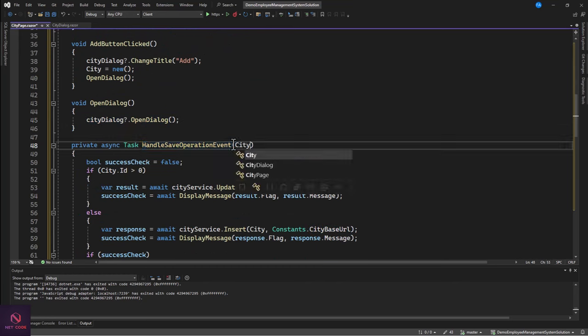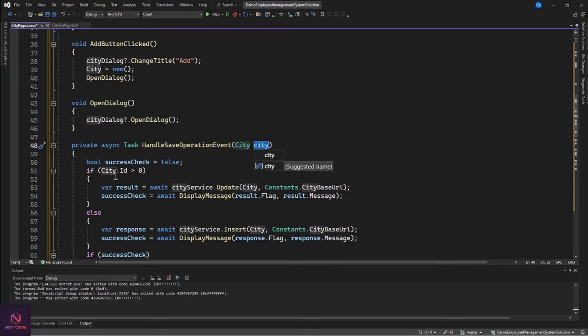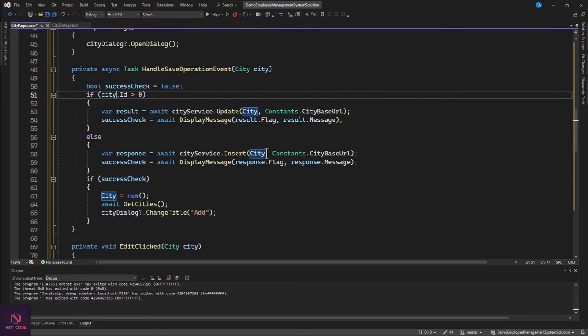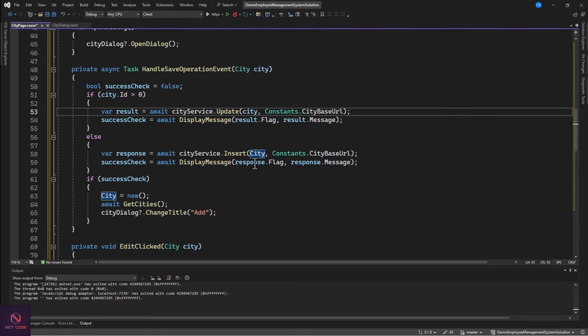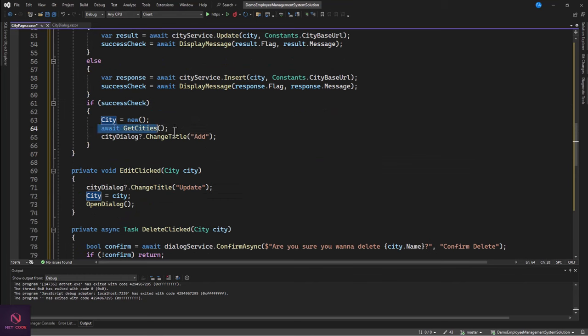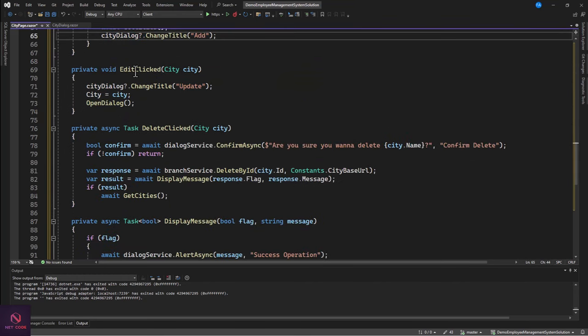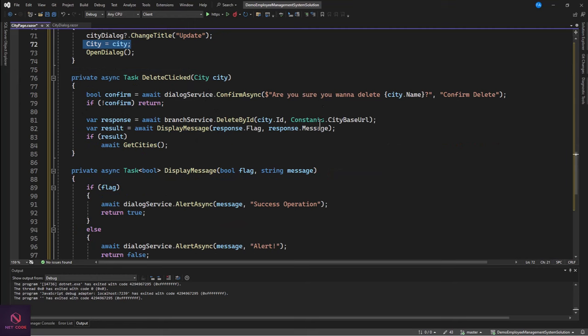So if city here is null, or if the ID is greater than zero, it means you want to add, passing the city in. But in case it is not, then you want to add, passing the city from the city service, passing the city base URL, then save and return with success, get cities, click the container, and now display title. Simple one. If edit is clicked, then edit this, assign it to the city, then open dialog. Delete, confirm, then delete from the API, from the endpoint that we have, then after that, get cities in here. Okay, then that is it.